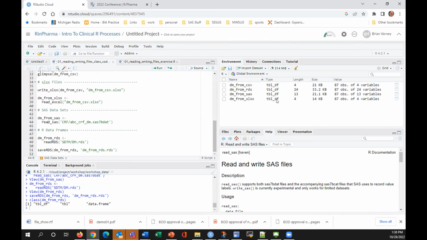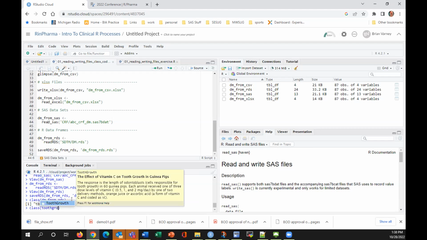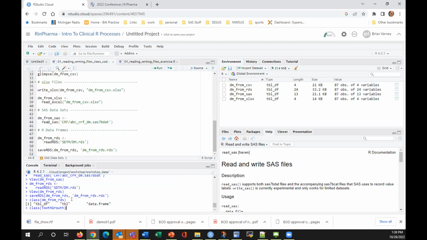Yeah. And so, Brian, if you go down in the console and type class and then tooth growth, see what pops up. There you go. And then put tooth growth. Yeah, perfect. Hit enter there. Right there. If you just hit enter, there you go.